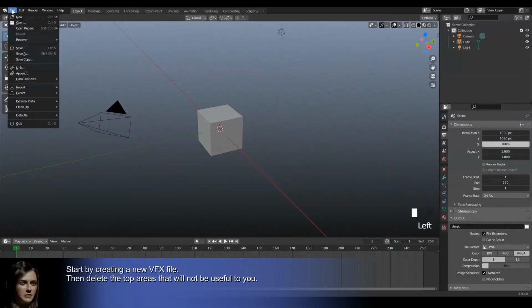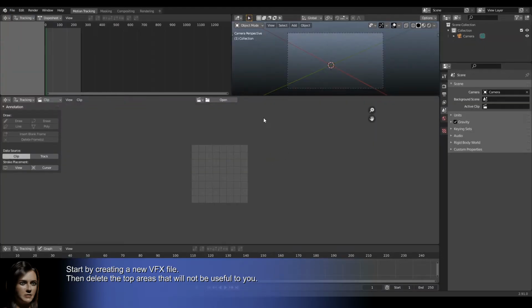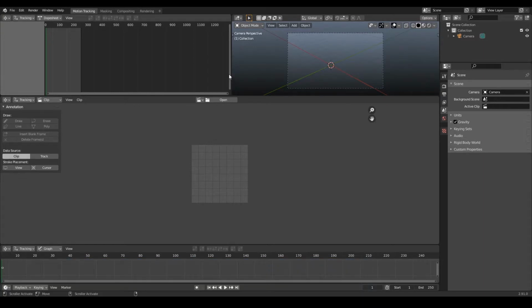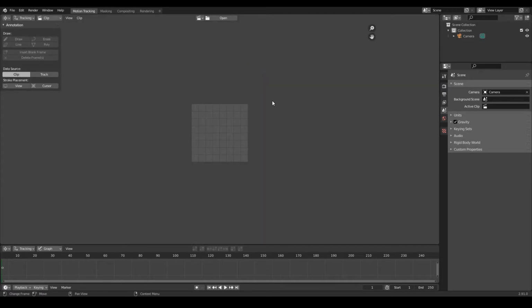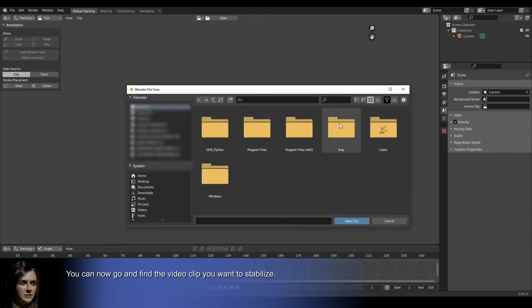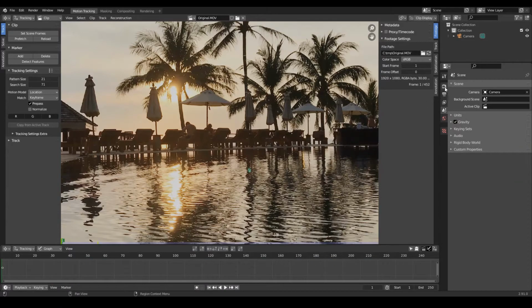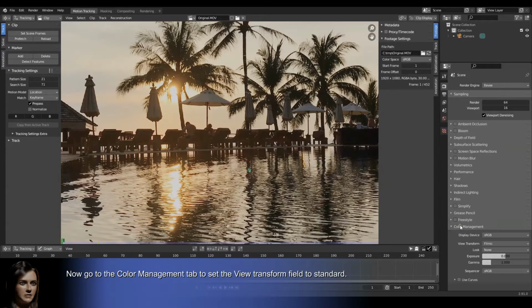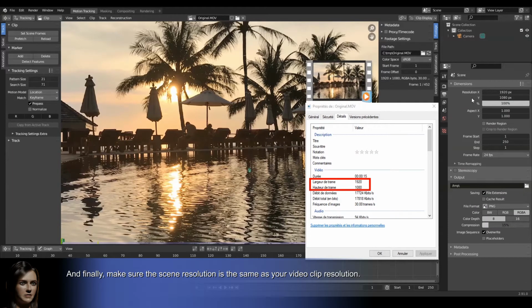Start by creating a new VFX file. Then delete the top areas that will not be useful to you. You can now go and find the video clip you want to stabilize. Now go to the Color Management tab to set the View Transform field to Standard. And finally, make sure the scene resolution is the same as your video clip resolution.